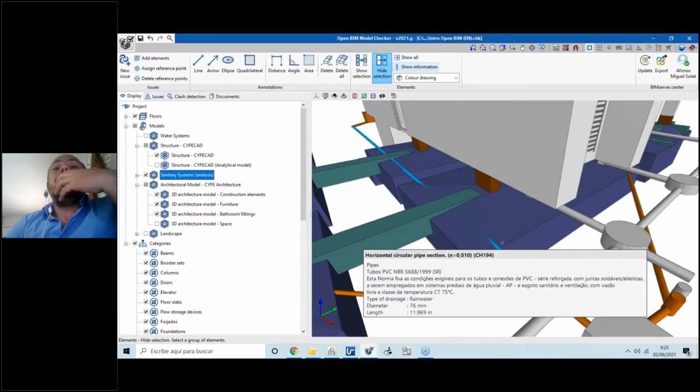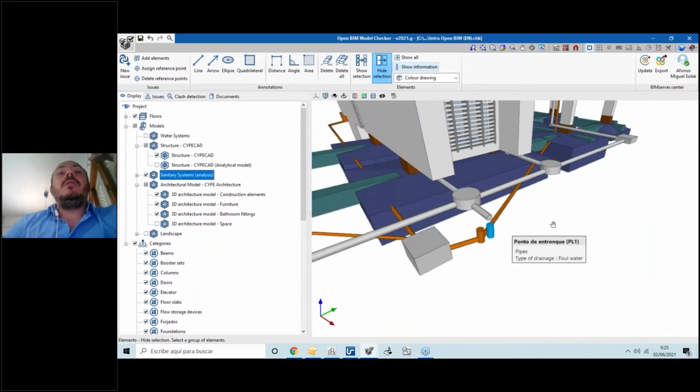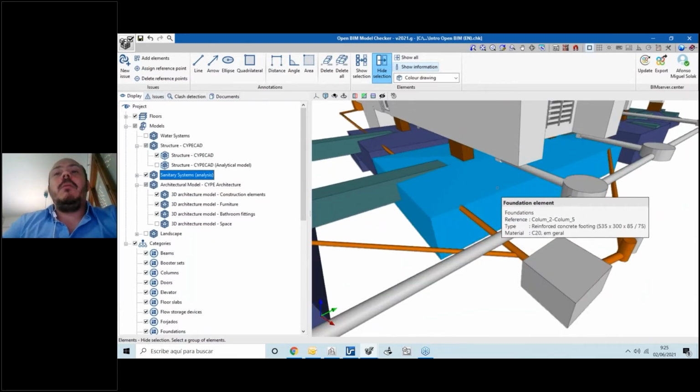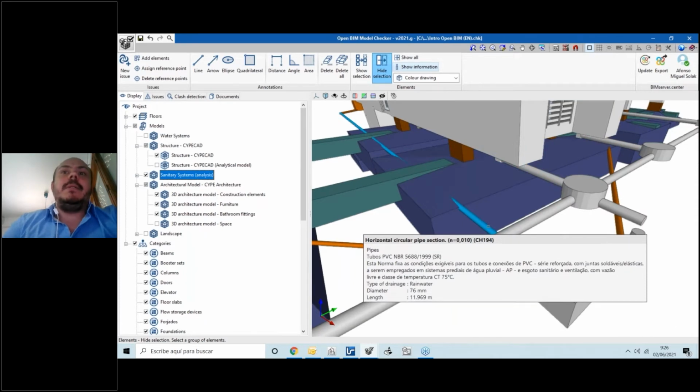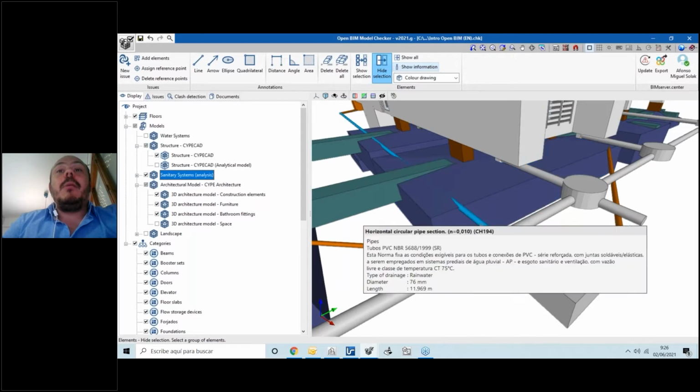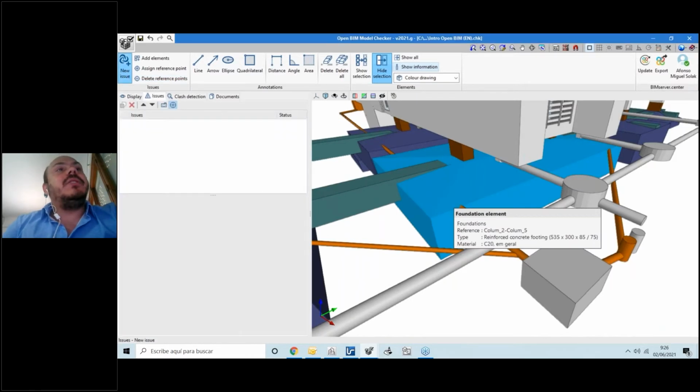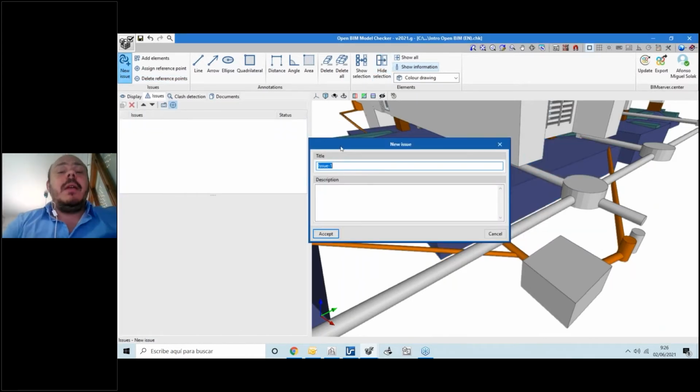In this case, I would like to inform my colleagues who have been working on the structural model and on the water sanitary systems model that they have a problem here. They have to change something because this is impossible to construct. So I'll create a new issue. In this case, I will say we have a sanitary pipe inside of a foundation element. I'll create a name for that.